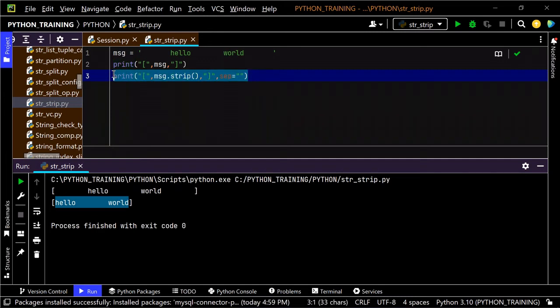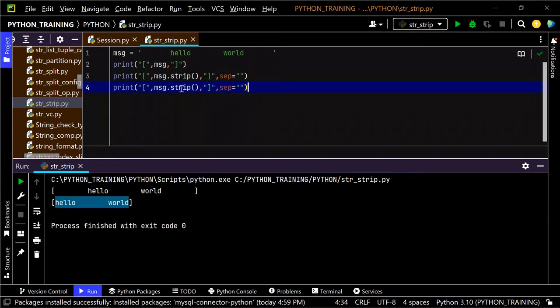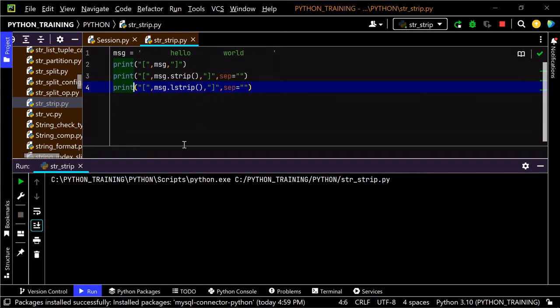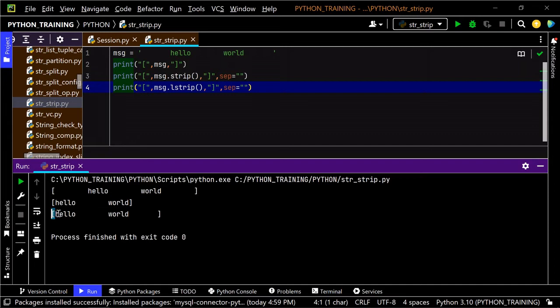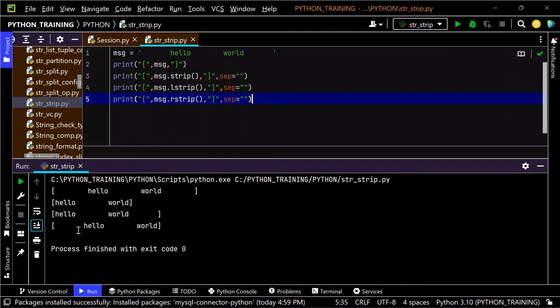Now, let's say I want to remove the spaces from the beginning only, from the left side of the string. You can definitely use lstrip. Run the program, and you can see the spaces at the left side of the string have been removed. Similarly, you can do rstrip, which removes the spaces after the characters or alphanumerics. Now Control Shift F10, and you can see it is removing the spaces at the end.